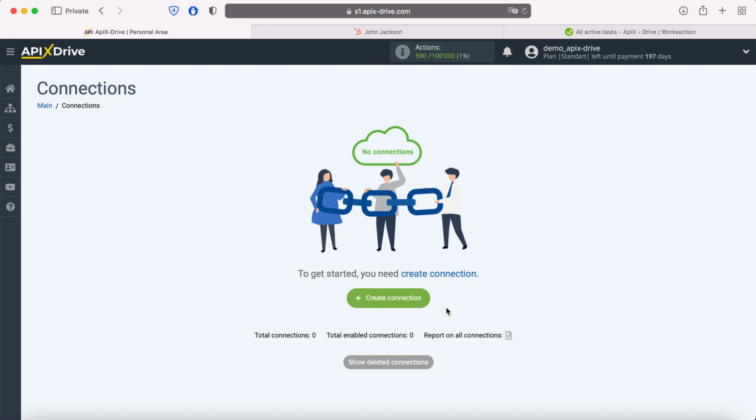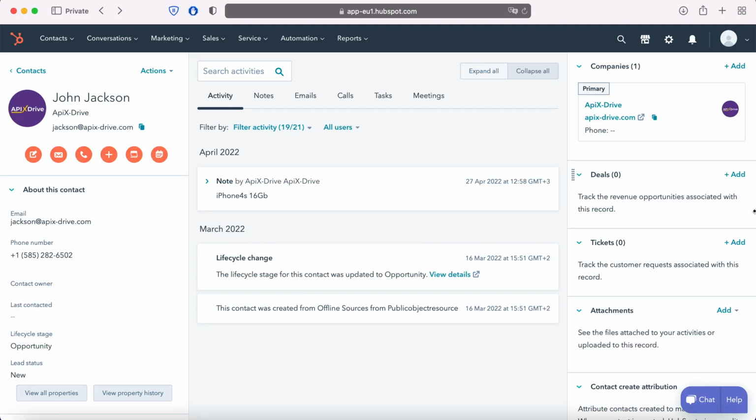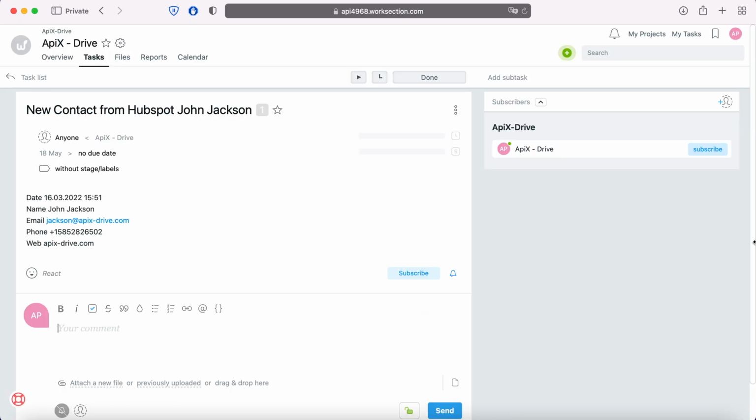Today I will tell you how to set up uploading new contacts from Hubspot to Worksection. This is necessary in order to automatically transfer new contacts from Hubspot to other systems. For example, in Worksection you can create new tasks, conveniently store, process and interact with them in every possible way in the future. Now let's move on to the setup.